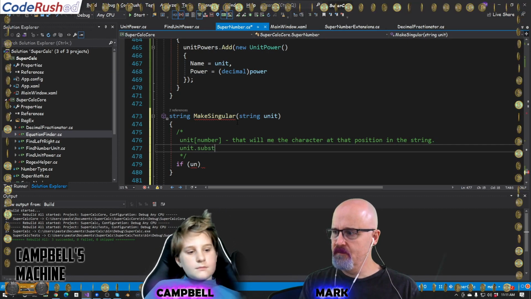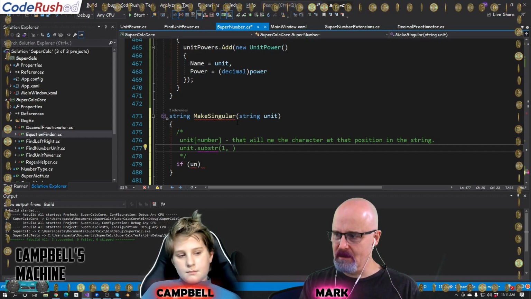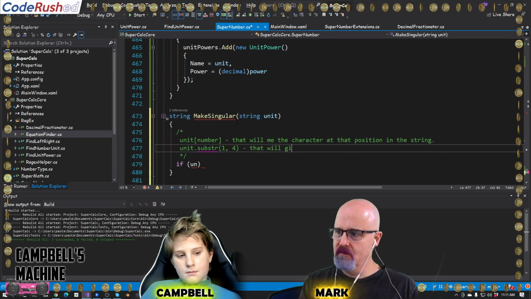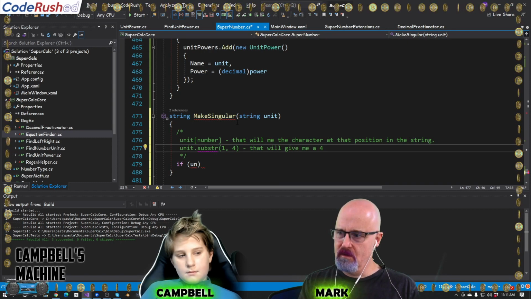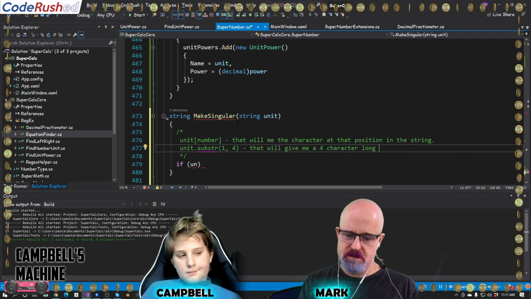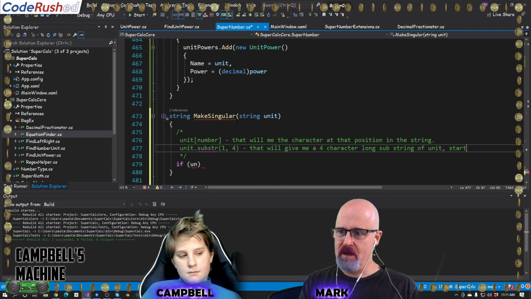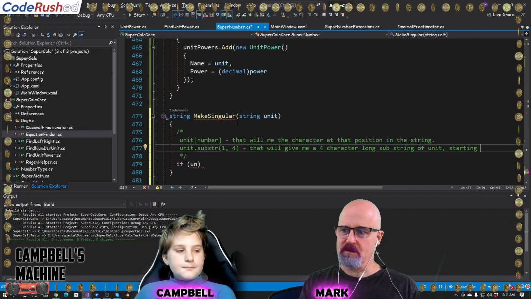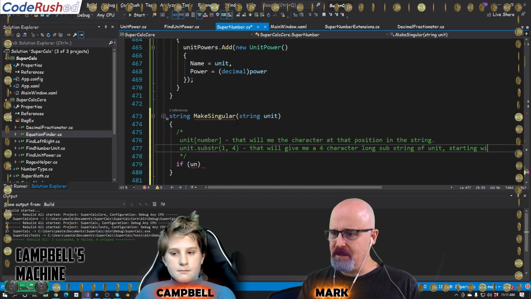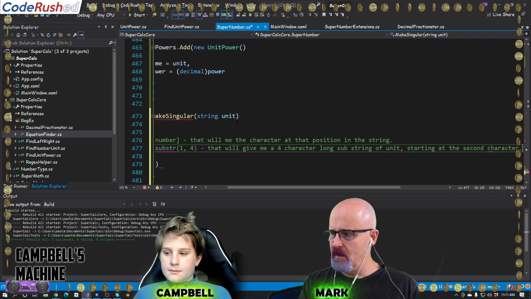If I type in unit.substr, like this, and pass it some sort of index, like 1, and a length, like 4, that will give me a 4 character long substring of unit starting at position 1, starting at the second character. Position 0 is the first. At the second character. Do you understand that? Yes. Okay.